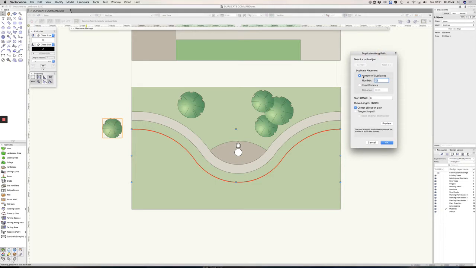Few things to think about. Do we want to have a number of duplicates, or do we want to set a fixed distance in between those duplicates? Do we want to center it on the path? Yes, we do. And do we want the object to be tangent to the path? So if it's tangent, it will spin itself, it will rotate itself so it is on the tangent line.